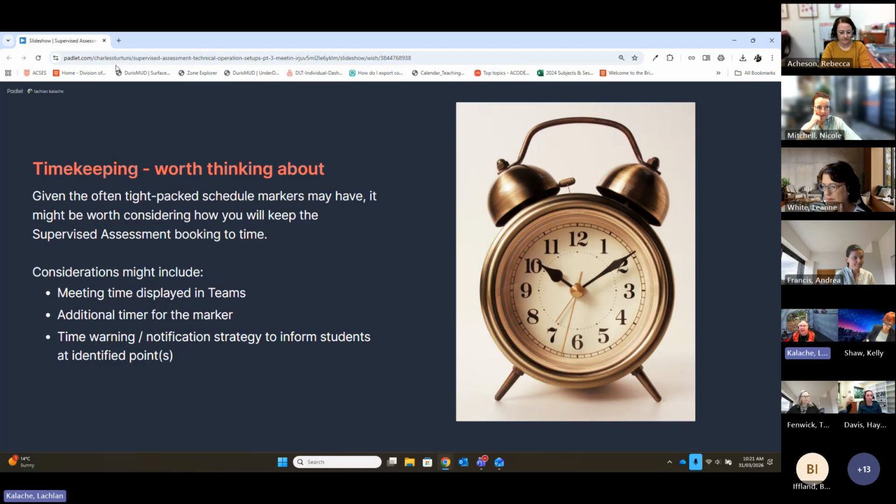Teams will not cut out or close at the end of your booking time. It assumes that you have the agency to keep track of that time and to close things out where you need to. That also means that you may want to be thinking about how you're going to be communicating to students as they approach time. So obvious things, but just maybe think about it before you actually get to that situation or your markers get to that situation. How are we going to handle that?